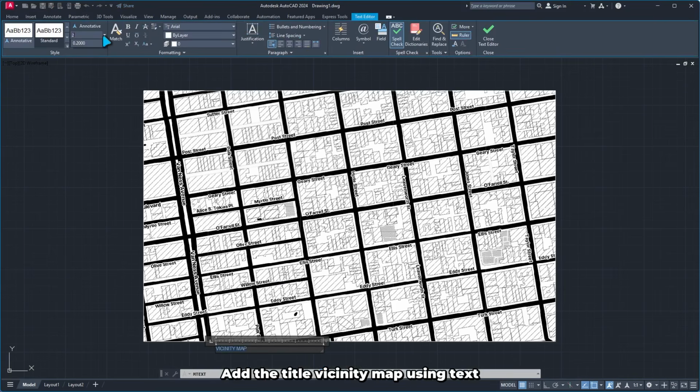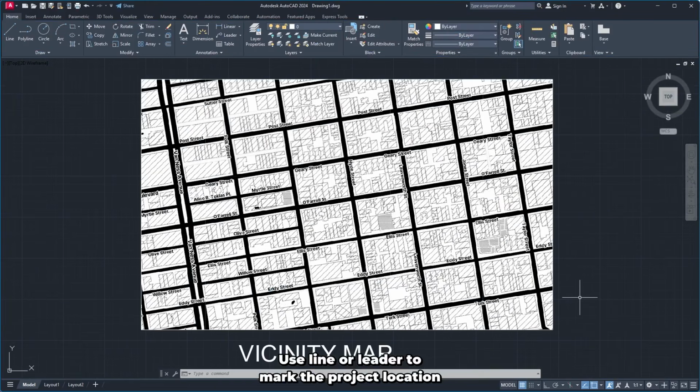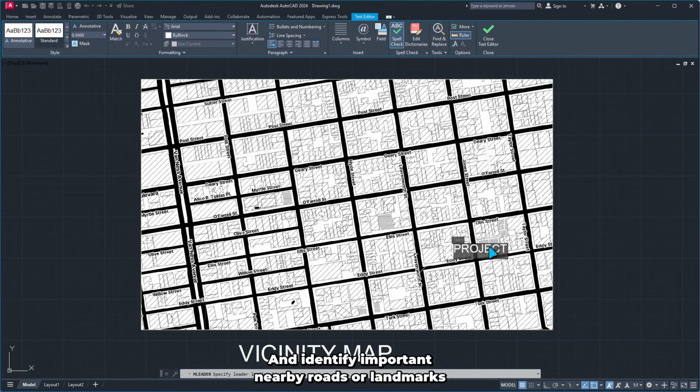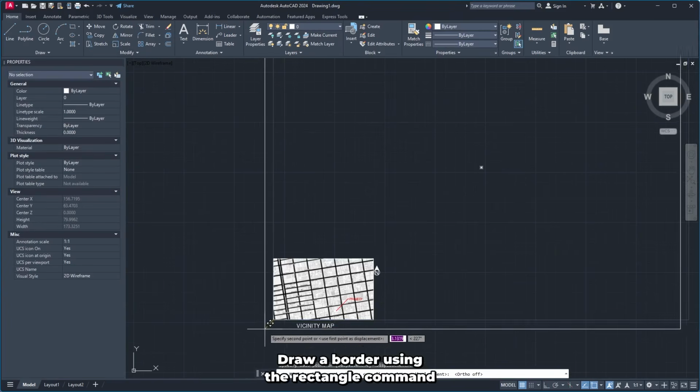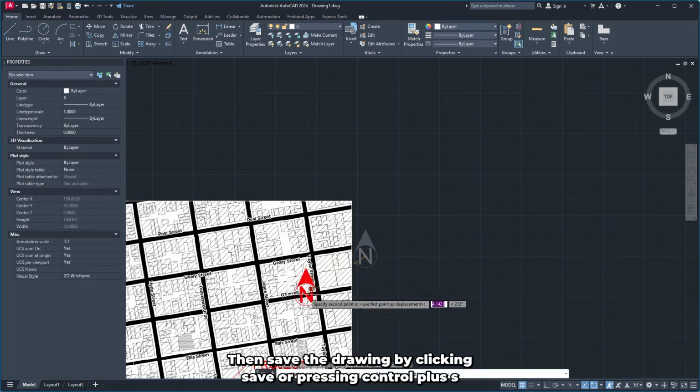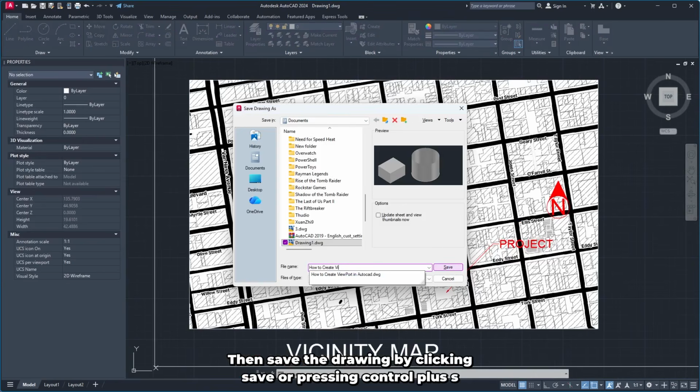Add the title Vicinity Map using text. Use a line or marker to mark the project location and identify important nearby roads or landmarks. Add a north arrow. Draw a border using the Rectangle command. Then save the drawing by clicking Save or pressing Ctrl+S.